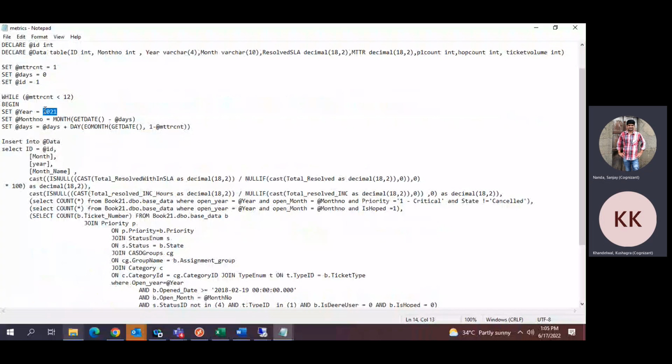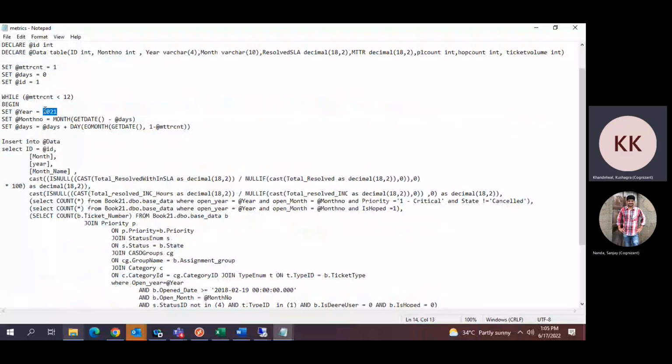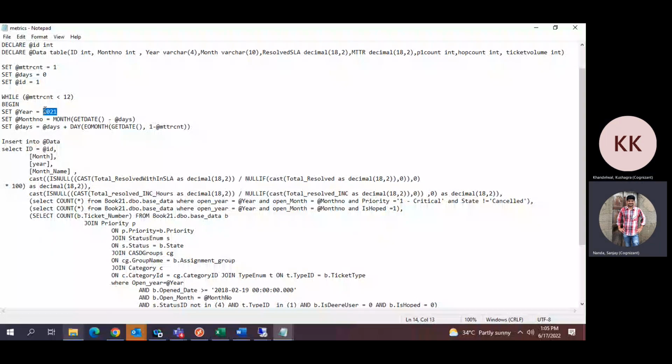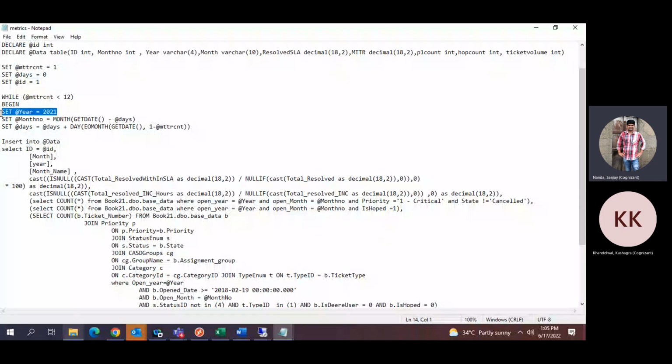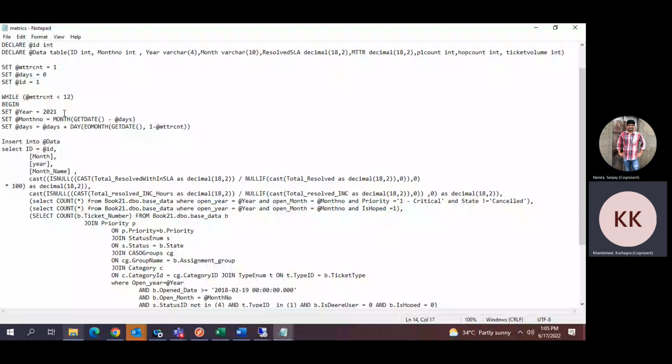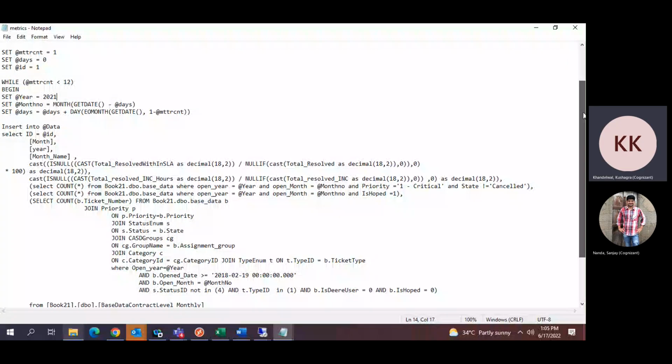Can you please highlight this one just once? This one, 2021. So you need to change it if you want to give the data to Pranali till 2022. You change it to 2022 and execute. The month you need not change, only the year. It will get the month from the GETDATE function.